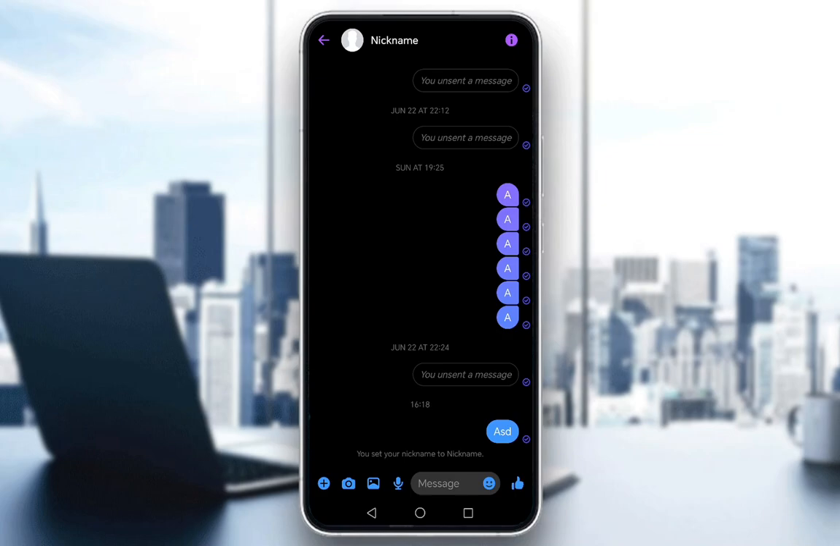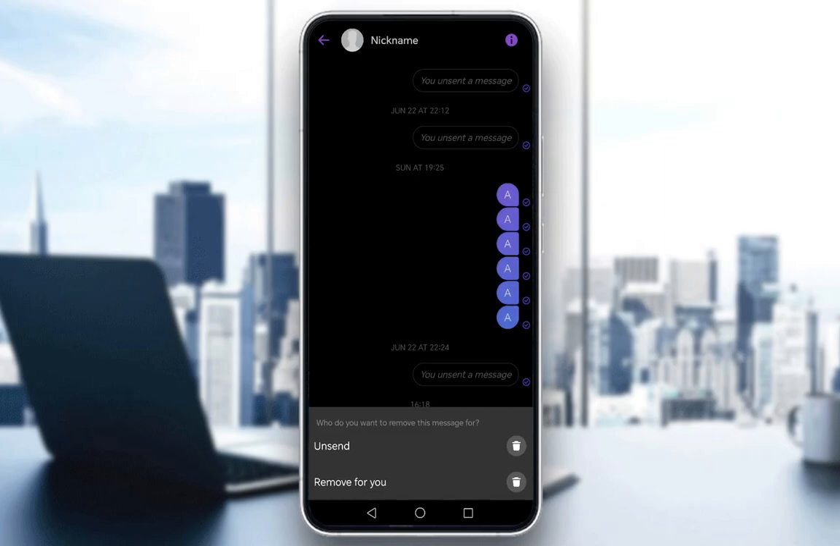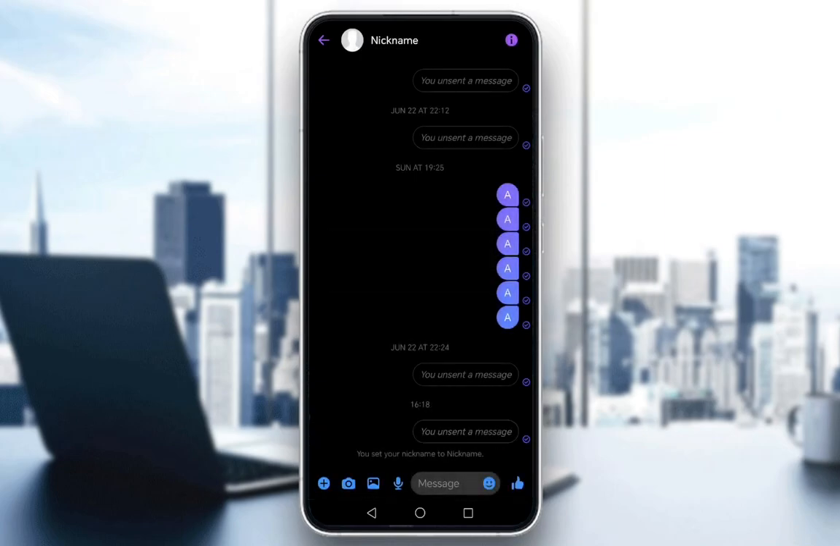Now, as you can see, I have a few messages that I have unsent, and this is one option on what you have to do. Just click on any message you want, tap and hold, click on more with the three dots, click remove, and click unsend. Now this will unsend the message, however the unsent message prompt still appears.